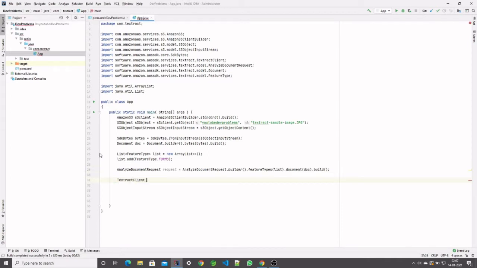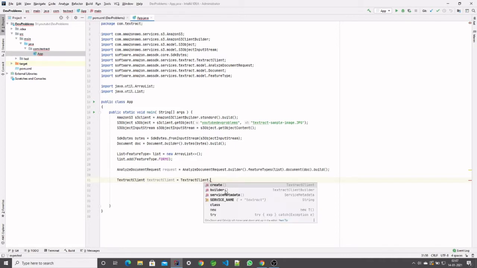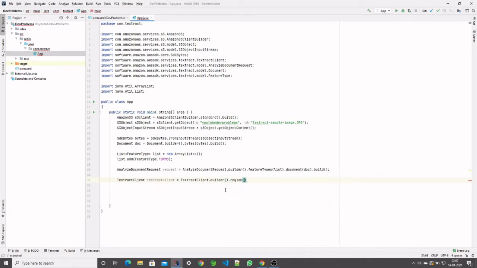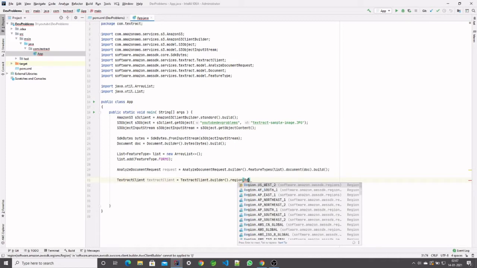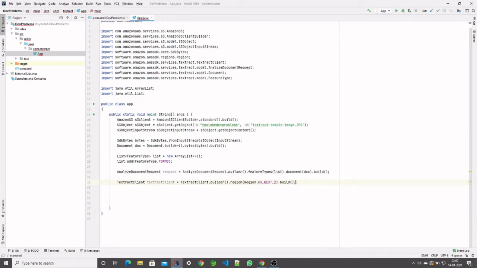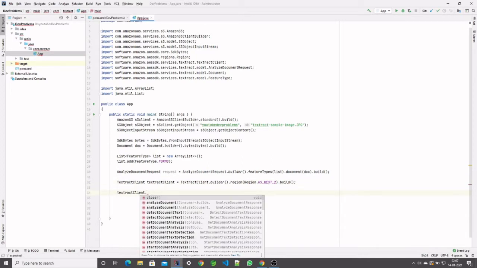So now we will create a Textract client. Okay, to this Textract client, what we need to give is the object of this analyze document request. So first, let's go ahead and create this object of Textract client. We also need to mention the region. So I will give the region where your S3 bucket and Textract are present. Okay, so finally we'll go ahead and build this.